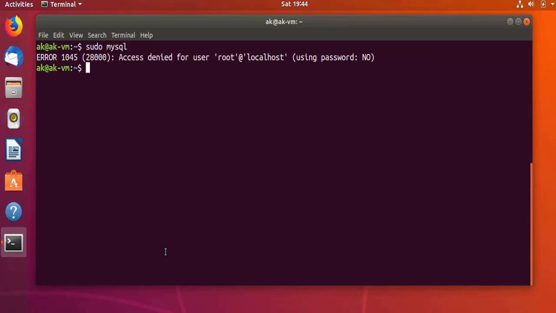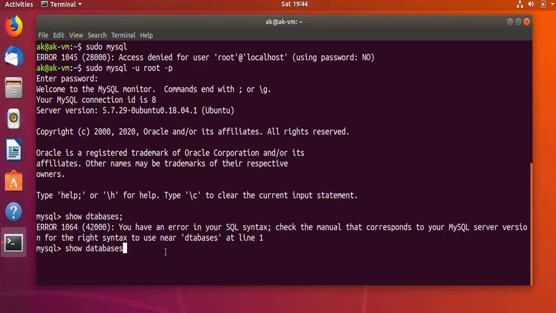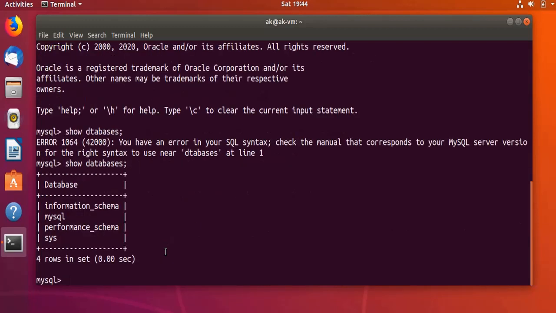You see, now you cannot log into MySQL directly. What you need to run now is sudo mysql -u, that is the username, root, -p. It will ask for the password. You remember welcome123 was the password. Now I am logged in. If you run the show databases command, these are the databases available in MySQL. Now we are in MySQL, and you can create your own schema and all this stuff.